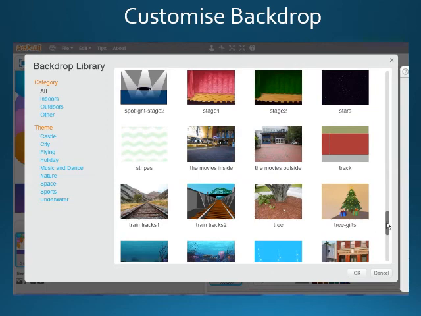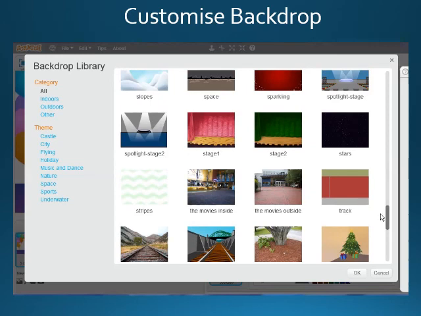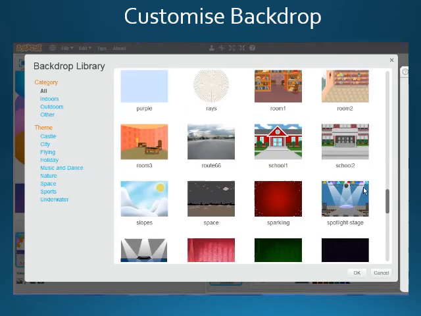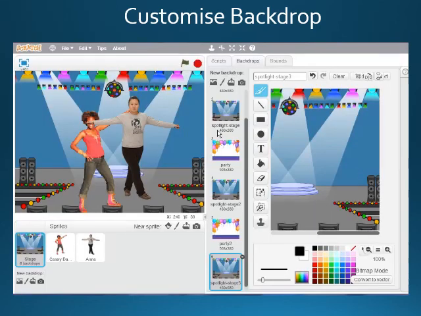A list of backdrops will be displayed on the screen. Choose the category or theme. A list of various backdrops will appear on the right side of the window. Finally, click OK. The backdrop will be customized.